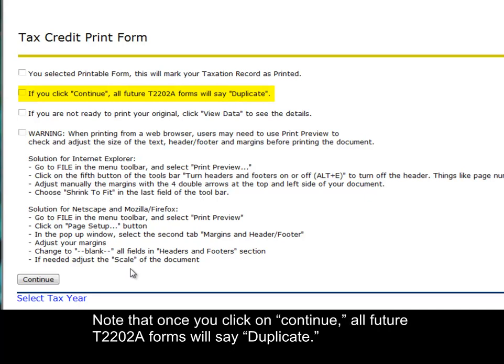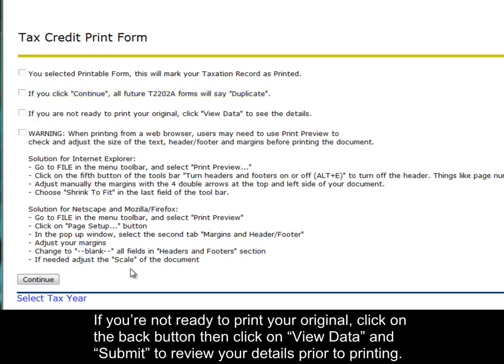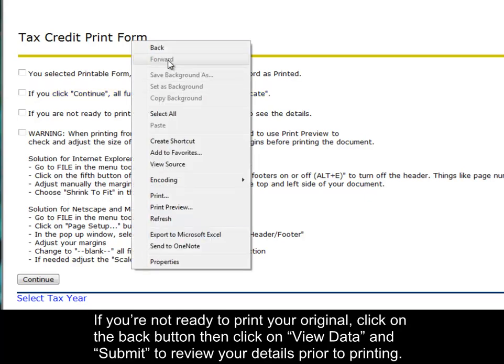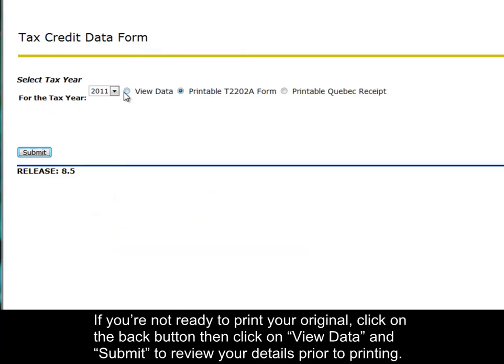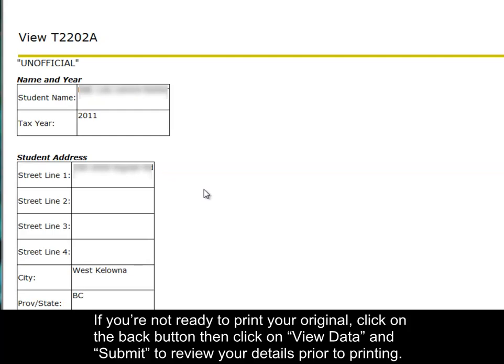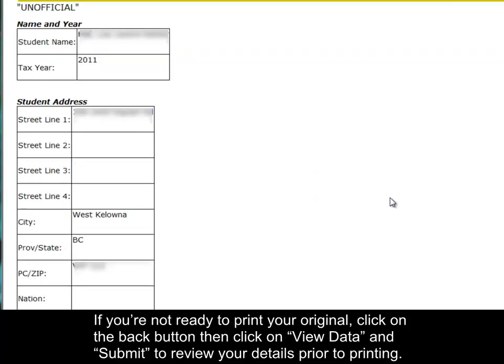Read the important information on this page about printing your form. Note that once you click on Continue, all future T2202A forms will say Duplicate. If you're not ready to print your original, click on the Back button and then click on View Data and Submit to review your details prior to printing.